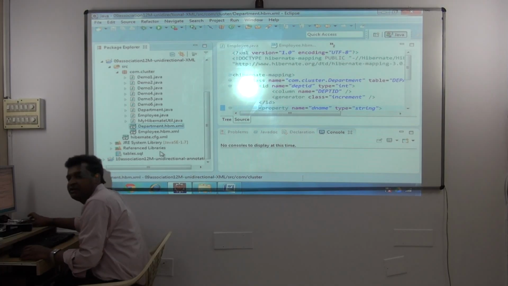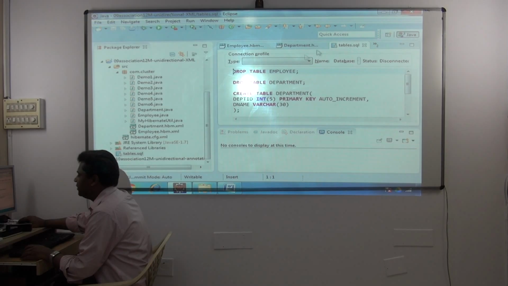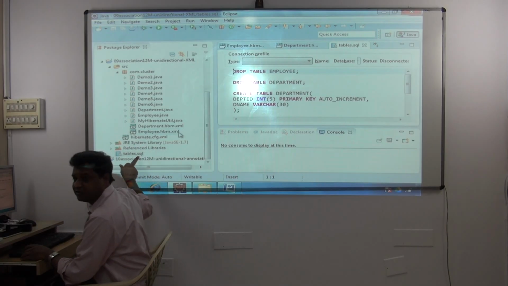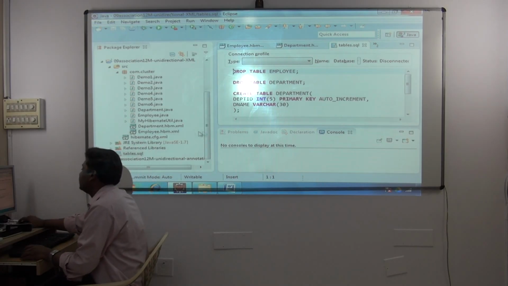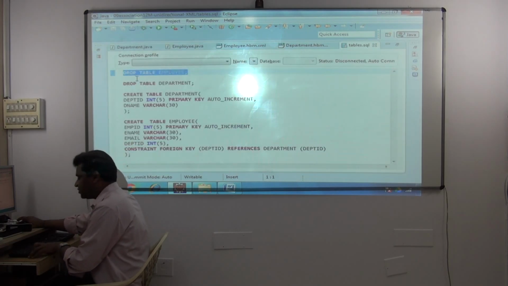So yes, first I'll create the tables now. Clear? These are the scripts. I've kept it here only, tables.sql. For referencing you can use the script. The same tables I'll create now. But for creating these tables, what should I do?